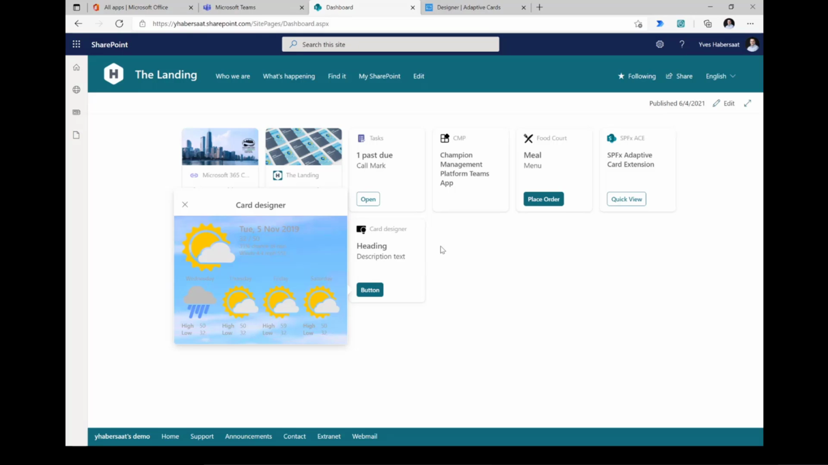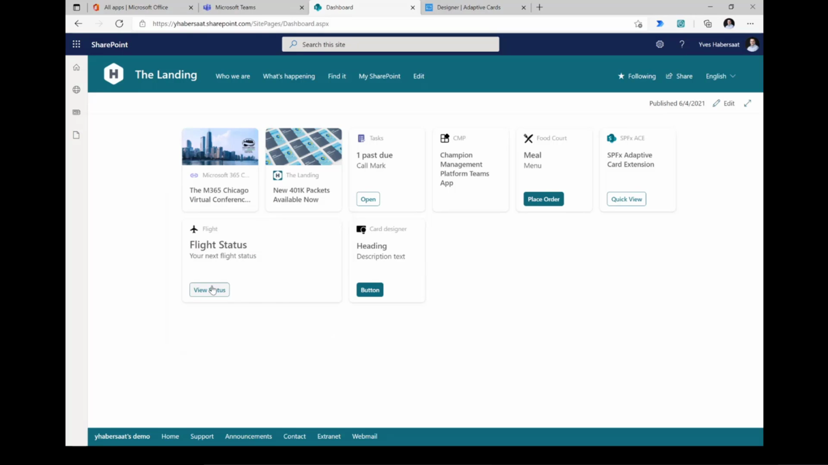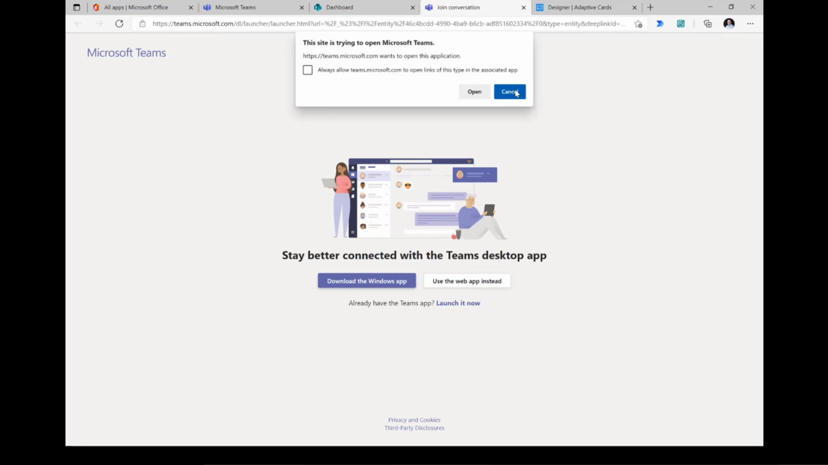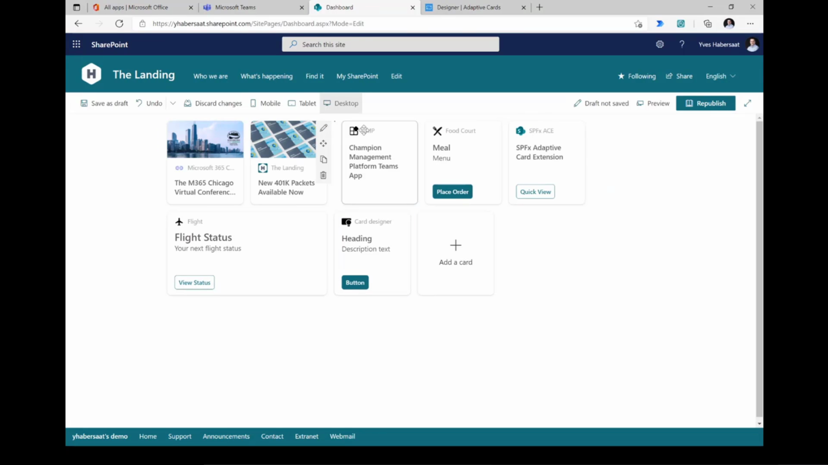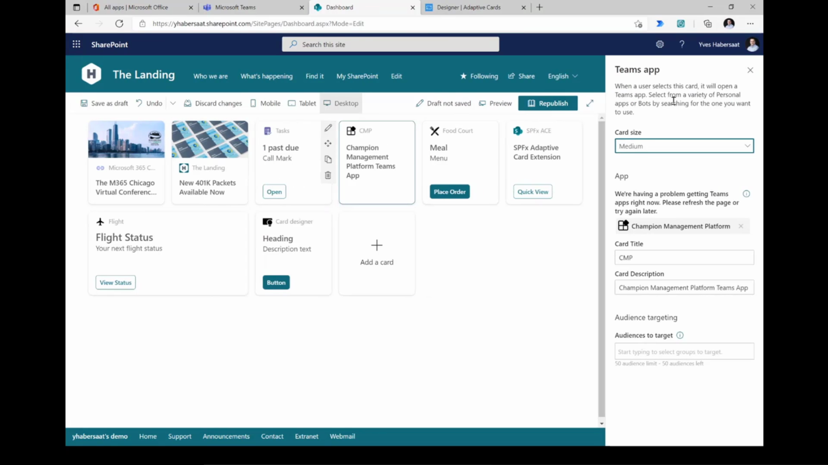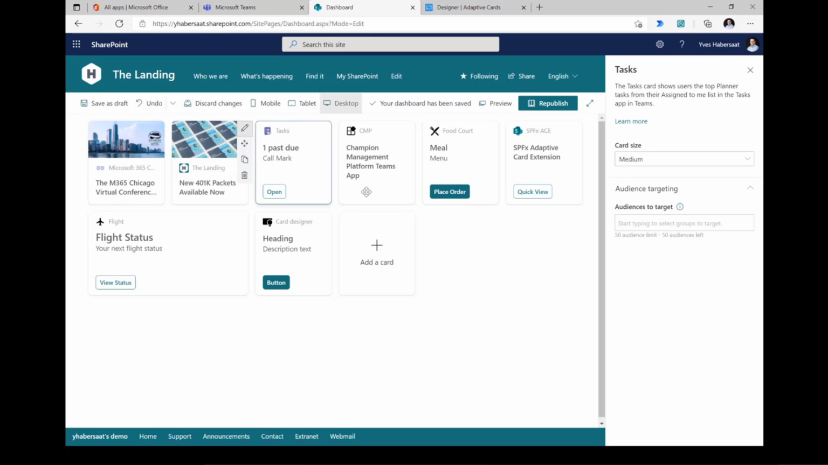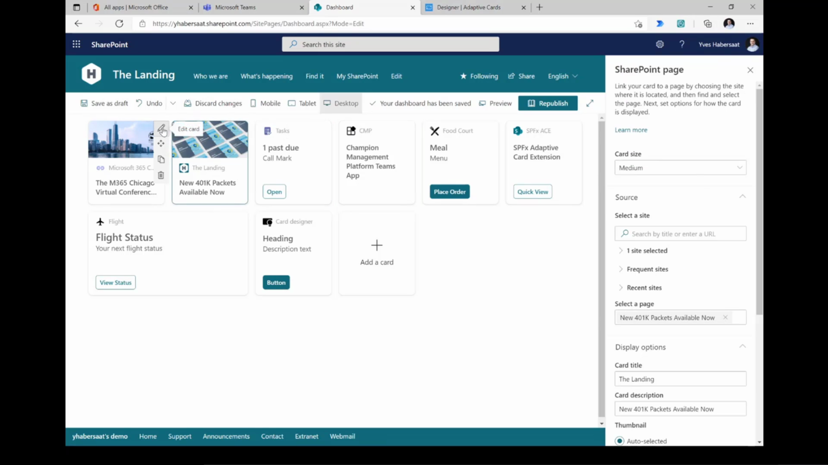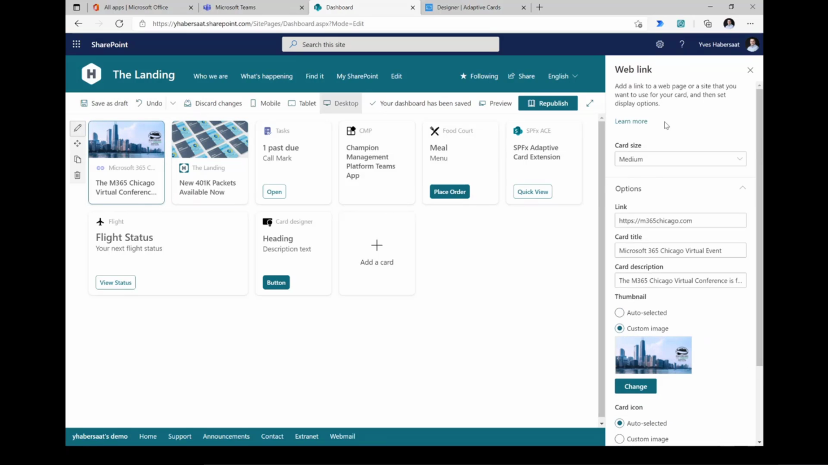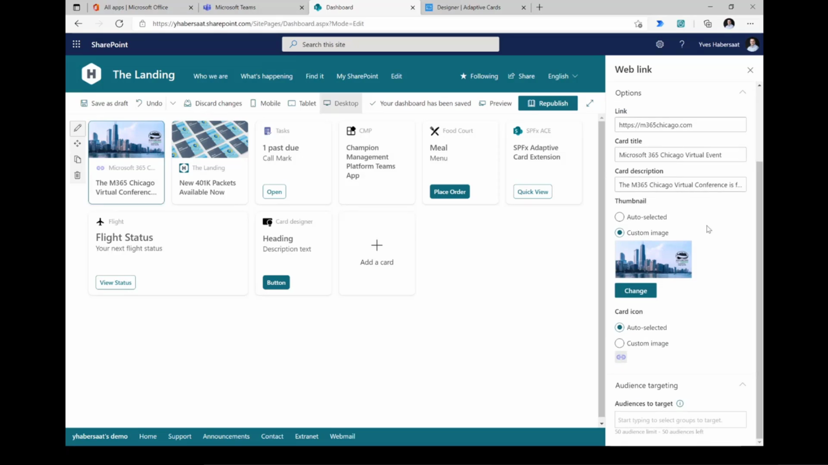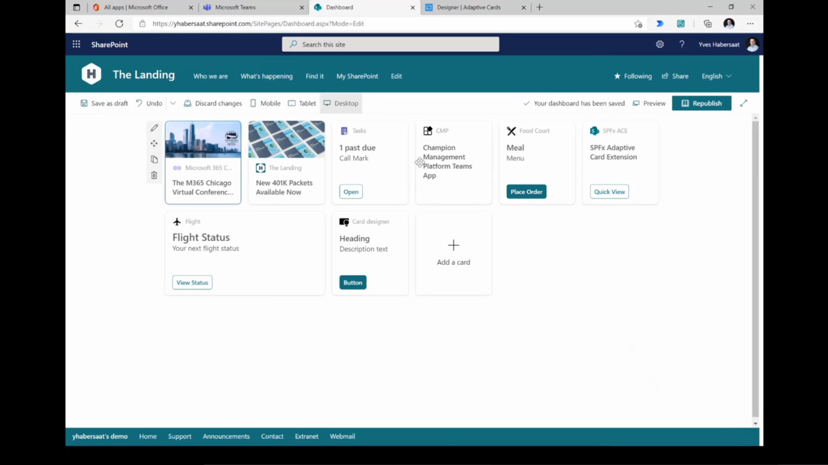This will be the dashboard experience. This is just a flight status. You can just click here to access the Teams app. You can integrate a Teams app. If I go to this card, you can choose any Teams app to be integrated in this card. This card is for tasks. This card is for a web SharePoint page. You can select one page. You can just use this card for a web link, and that's it.